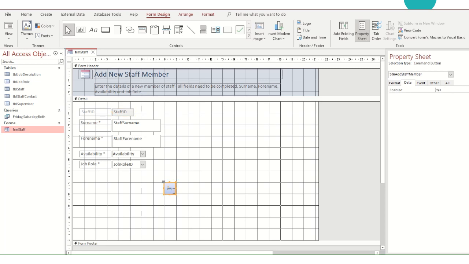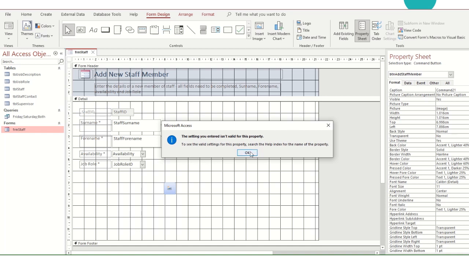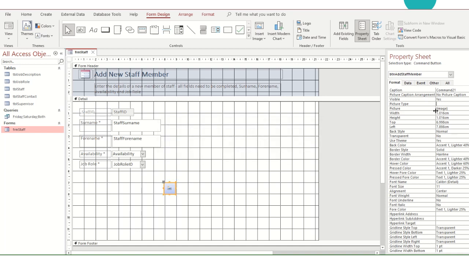Finally, on this one, I'm going to take that embedded out and I'm going to put a caption in here. The setting you entered isn't valid for this property.